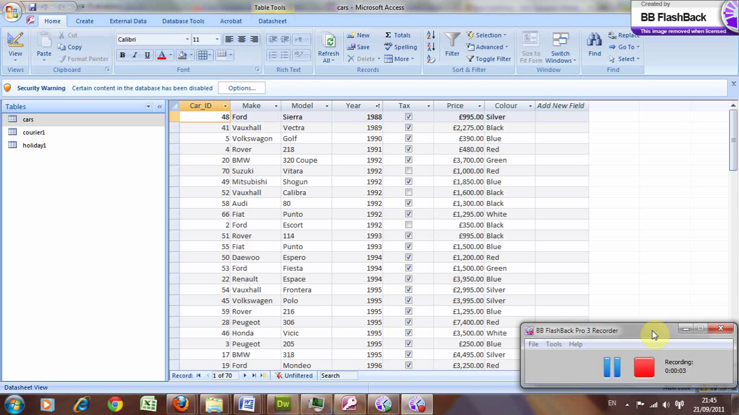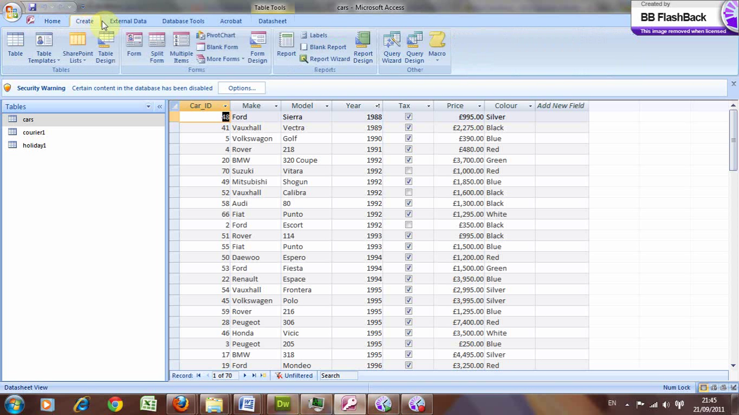Okay, so we're going to do the simple query for viewing only the white cars in the cars table. Okay, so we're going to click on the Create tab up here, and you'll see it changes.